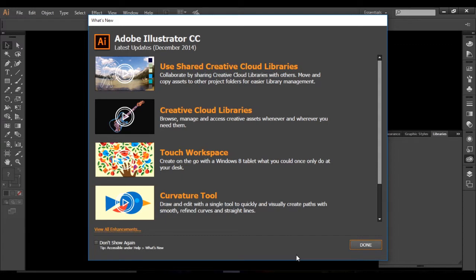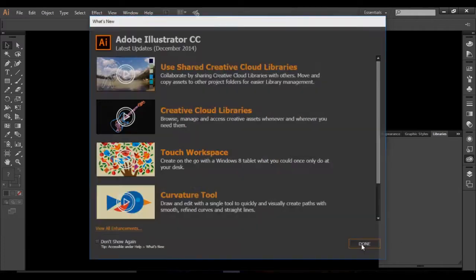For now, we will have a demo on how to create a simple logo for Fred's Coffee Shop. Please take note that I am using the portable Adobe Illustrator CC version 2014. If this comes out when you open the program, just click Done. But if you wish to hide this every time you open the program, you click this box, Don't show again, before clicking Done. For now, I want to display this every time I open Adobe Illustrator CC, so I will click Done and I will not tick that box.